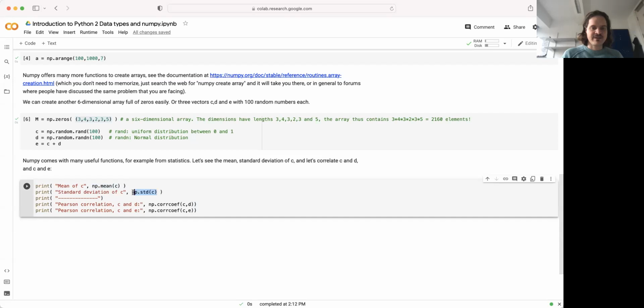I can calculate the standard deviation of C, so that is the standard deviation of a uniform distribution between 0 and 1. If I guess correctly from my math lecture, that should be around 0.3, but you could calculate it by yourself or do it empirically by not using 100 elements, but 100 millions or so.